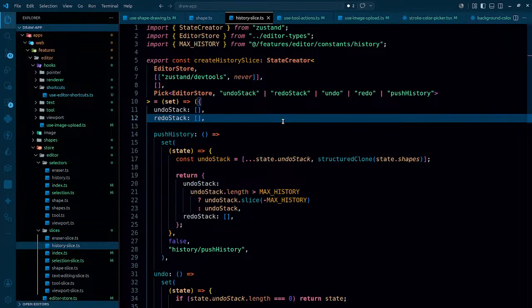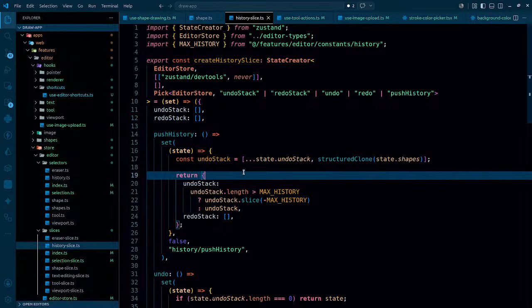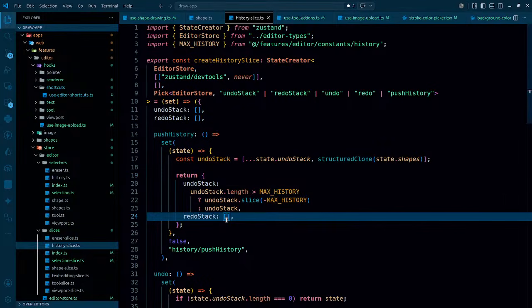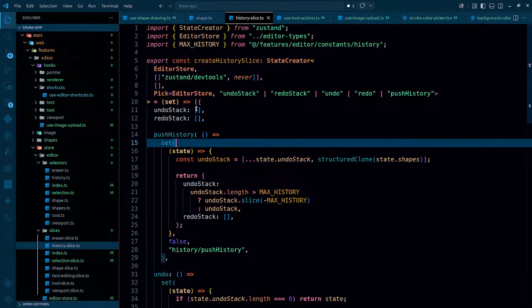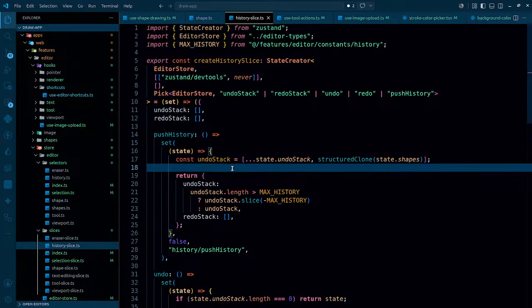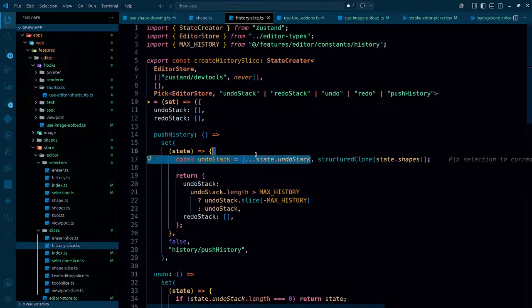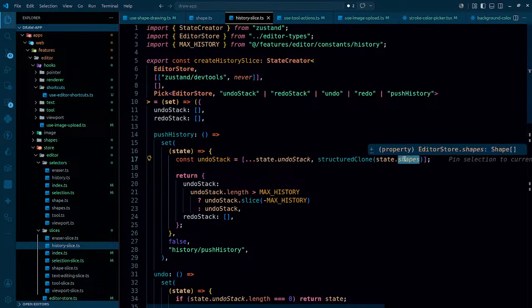and we have push history in here, and in the push history, what it does, we have undo stack, redo stack in here. That's fine, we are pushing the history. Once we are pushing the history, we are just simply calling this. That simply means undo stack is gonna be what, state dot, so whatever I had here earlier, and then I'm gonna be adding one more thing, and that one more thing is going to be state dot shapes, and there is no shape. That's insane.